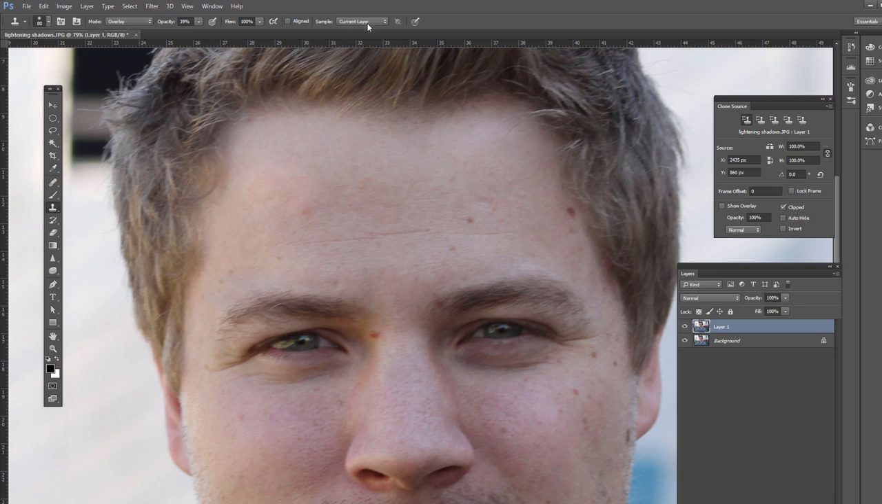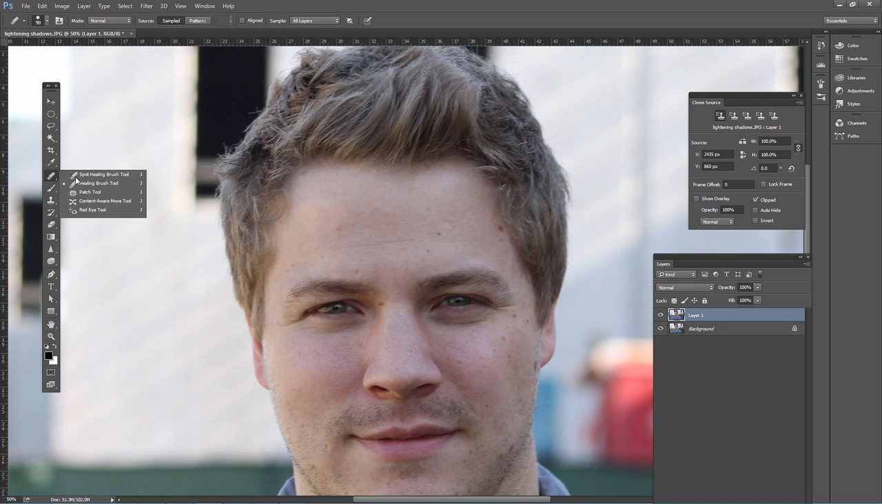If we have current layer selected, it's only sampling from the current layer that we have selected in the Layers panel. If we did current and below, or all layers, if you had a bunch of layers, then it would sample from all the layers.